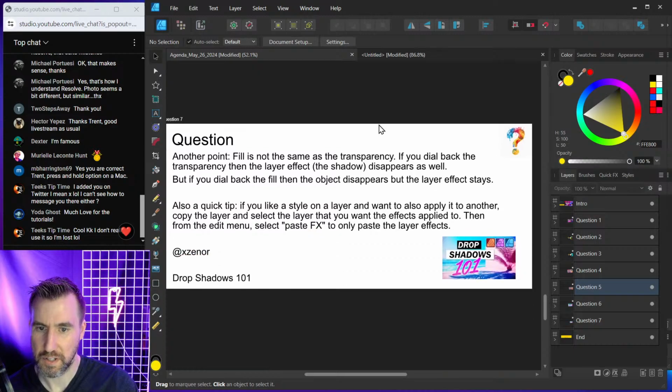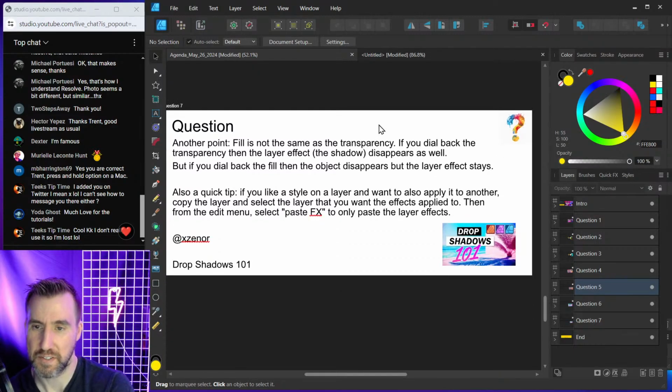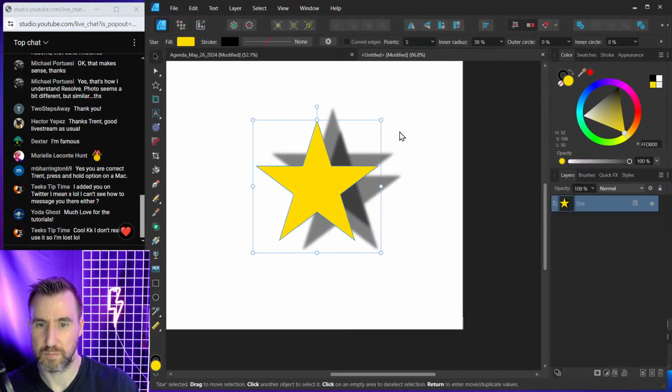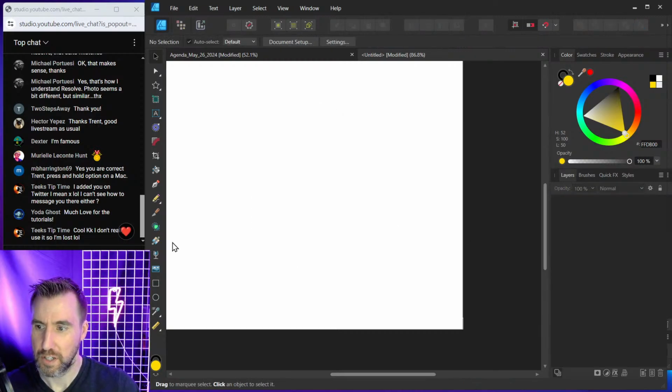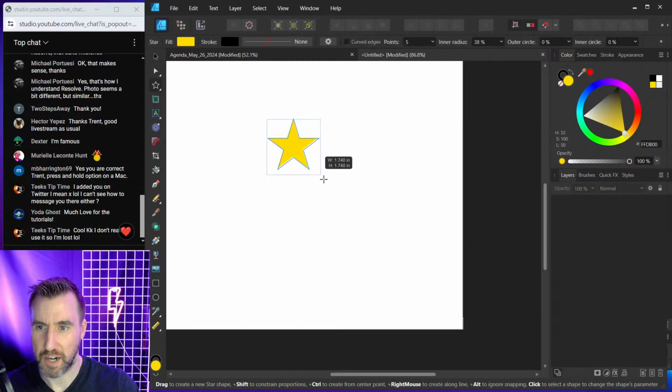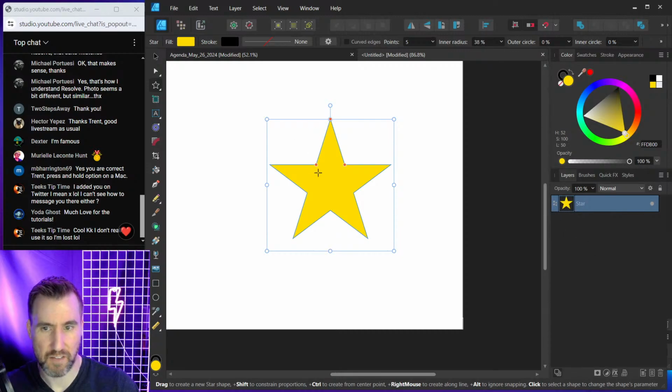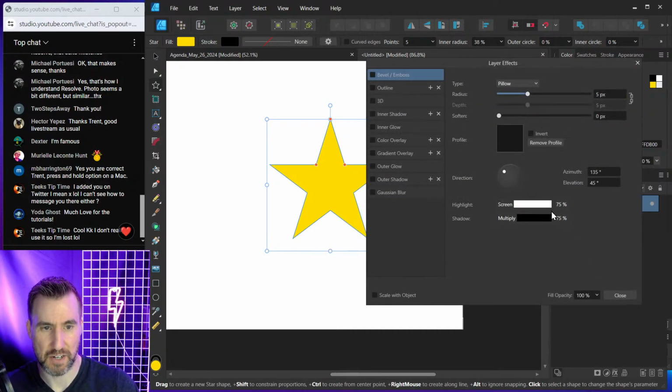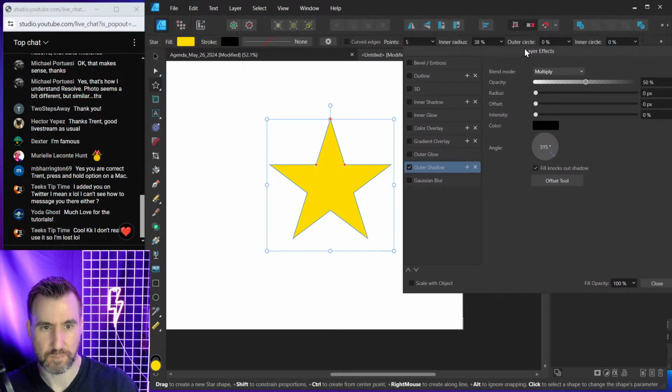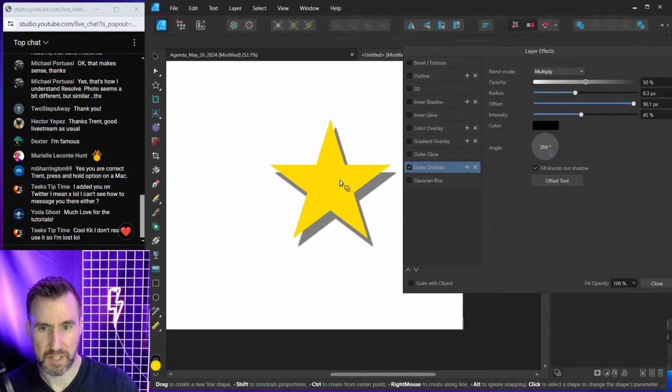Let's see. Another thing is that, yes, I got a comment that the fill is not the same as the transparency. If you dial back the transparency, then the layer effects disappear. Let me show you what that comment is about. So there's something called the knockout effect. If I have my star here, let me add a shadow to it. Offset tool, let's make it nice and big.